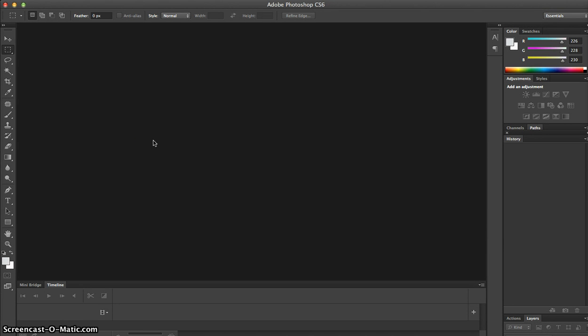So Adobe Photoshop has many different file types that you can save a file into. To launch Photoshop, just click on your Photoshop icon at the bottom of your screen, or you can go to your applications and open it. I'm using Adobe Photoshop CS6, which is right up here, and I already have a file that's saved.